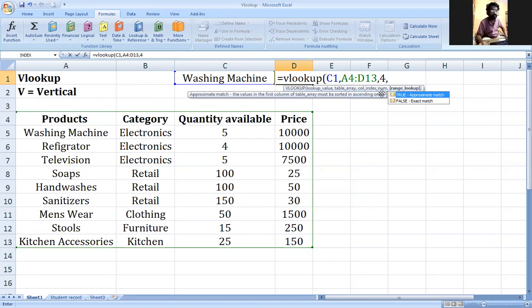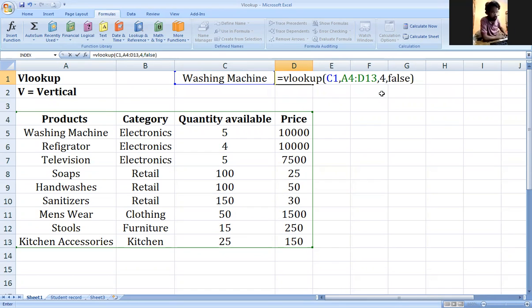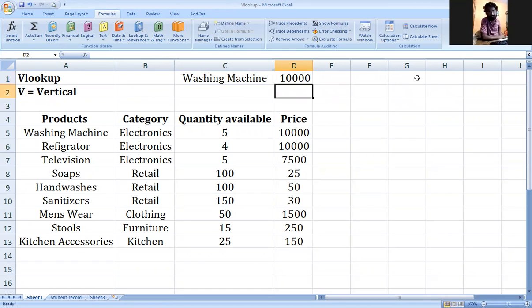Then there are 2 options called approximate match or exact match. We select the exact match. You can also go for FALSE, or you can give 0 also. Close the bracket and click on enter. See, you will get the price.